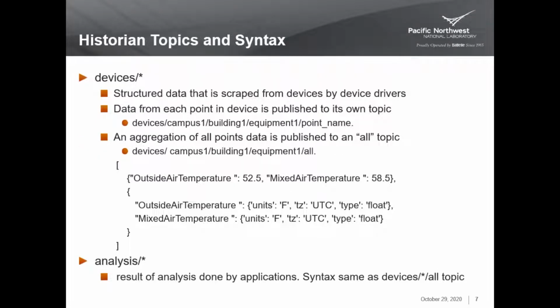Devices topic. This topic is for structured data that is scraped from devices by device drivers. VOLTTRON device drivers periodically scrape data from all the configured points of all configured devices and publish to devices topic. Data from each point is published to its own topic. For example, devices, campus 1, building 1, equipment 1, and point name.